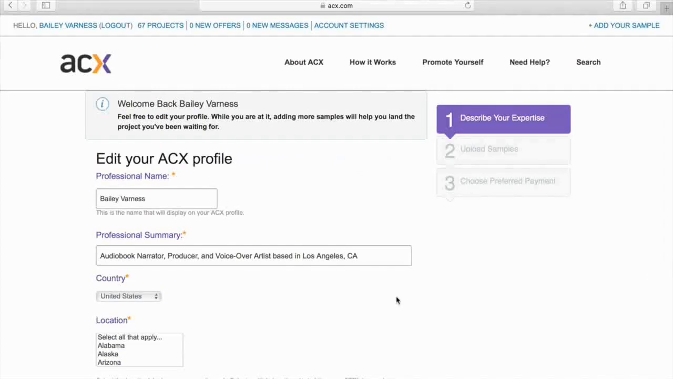All right. Now the first thing we see is our professional name. This is whatever name you want to use. It can be your real name or an alias if you want. Lord knows most authors don't use their real name. Now, if you're a member of SAG-AFTRA, you probably want to use that professional name. We'll talk about unions later. But just know this is the name you'd like to see pop up on Audible.